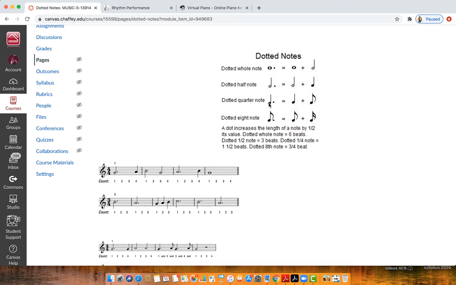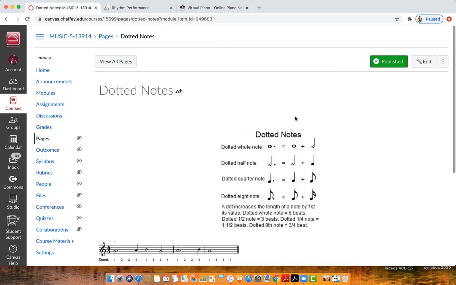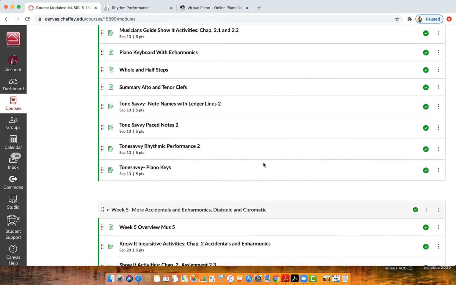quarter is 2/8. The dot says add half. So 2/8, that quarter is 2/8 plus that. Okay, so keep that in mind because you can see a lot of these various dotted quarter notes. Okay, let's get to our compound meter.